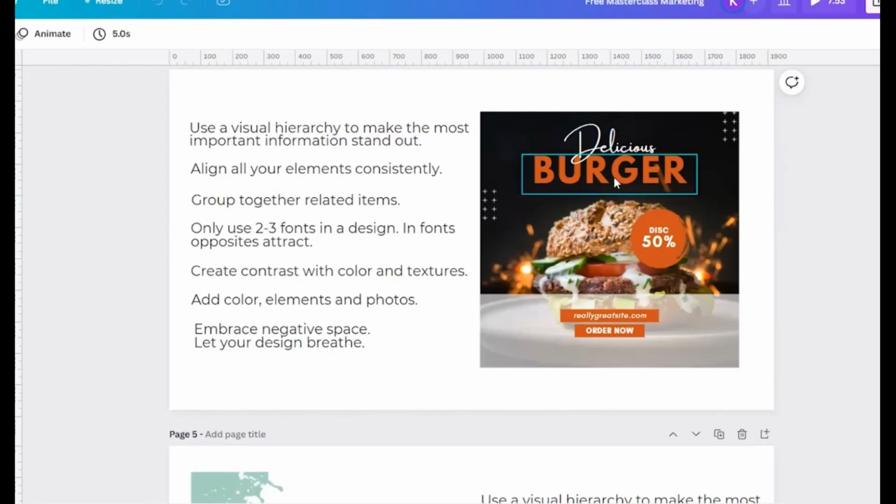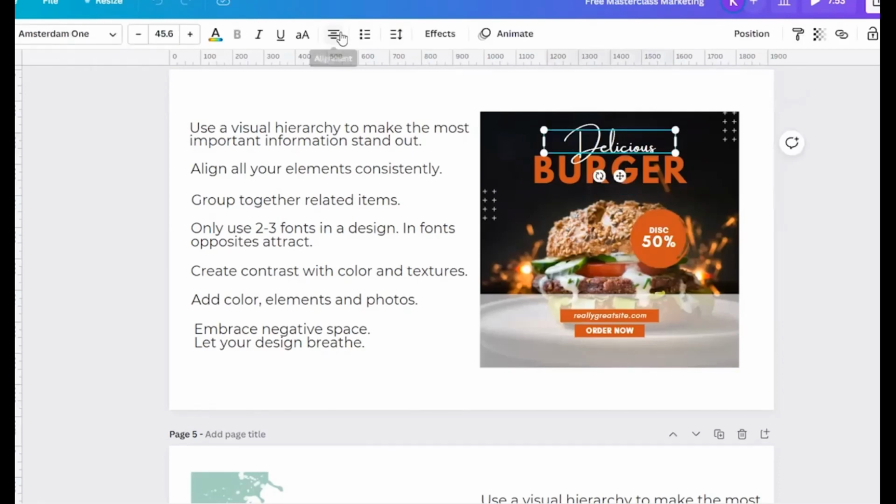The other thing to remember is to align all your elements consistently. These, as you can see, are centered. So if this text is centered, all this text down here needs to be centered. If your text is left aligned, then all your text on this graphic needs to be left aligned. If it's right aligned, all of it needs to be right aligned. Just make sure they're always consistent. Group together related items. You can see these are related. That's the name of the website and order now. So they group together their related items.